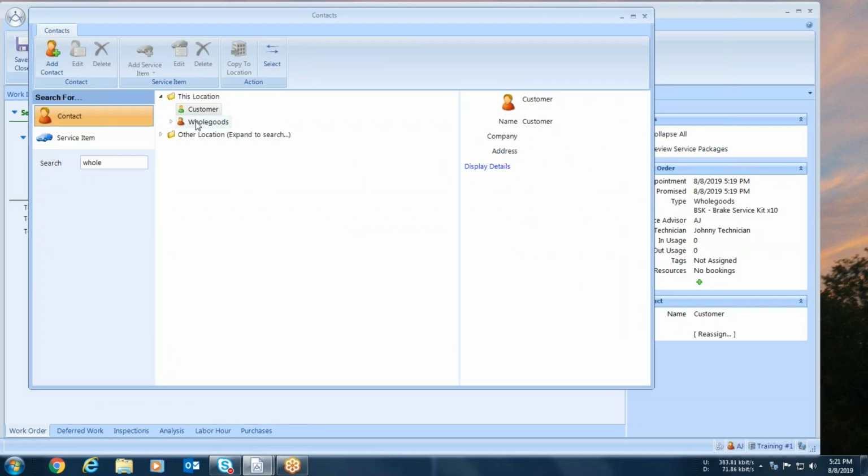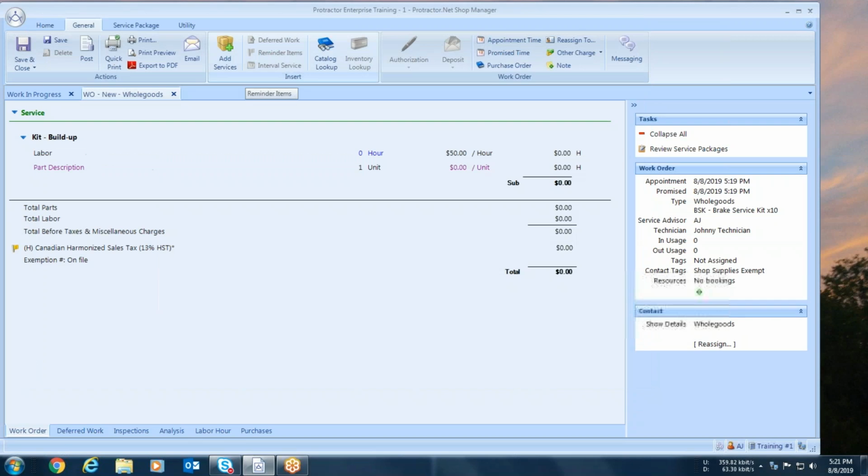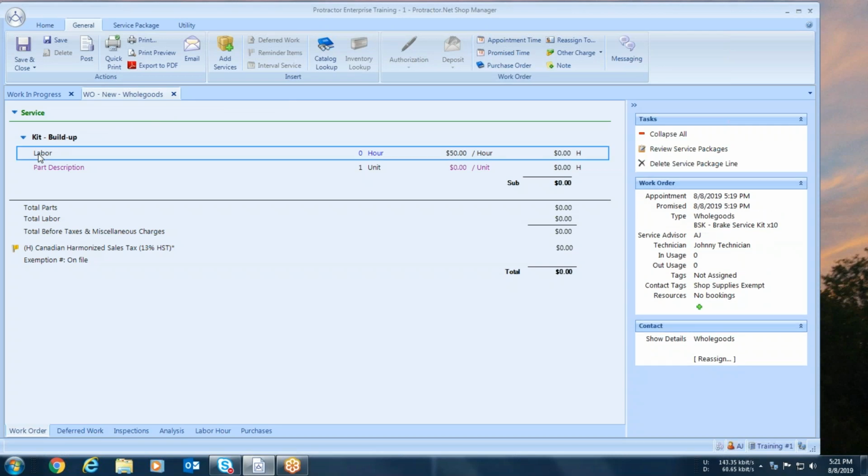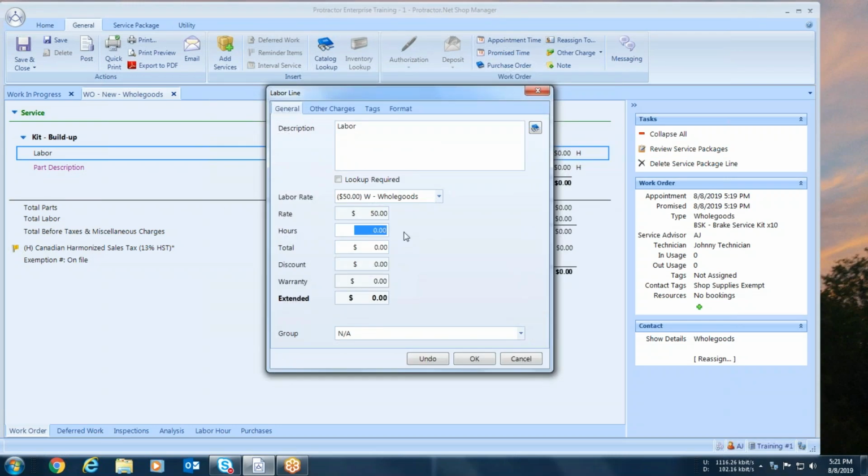Why do I want to do this? Because this is the setup for it. Remember, it has shop supply exemption, taxes, no tax charge, and the certain rates. So I hit select. There we go. Now, if I'm going to need to do any labor for this, I certainly can. You know, I might have to pay a technician or somebody to put these kits together. So let's say I'm going to pay them 3/10 of an hour. So I open it up. I'm going to have 3/10 of an hour involved in here.